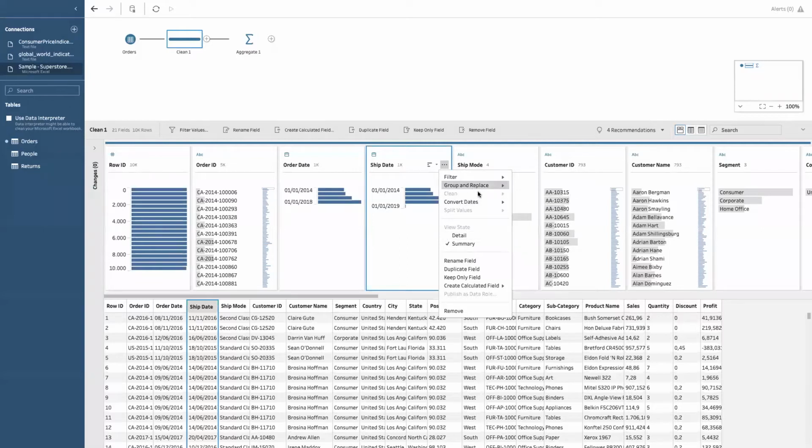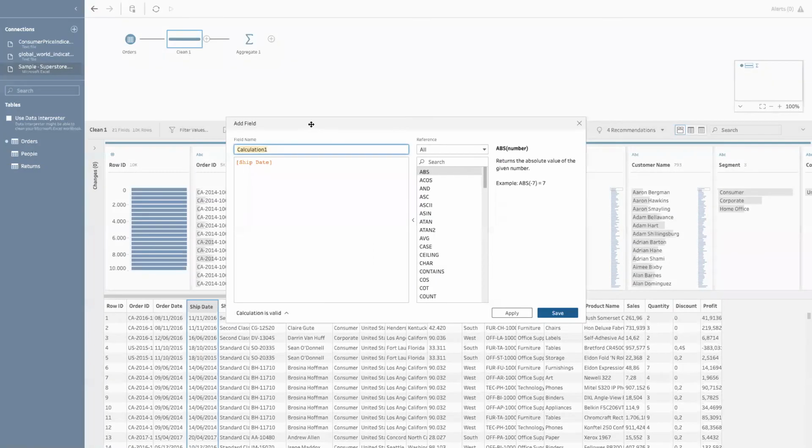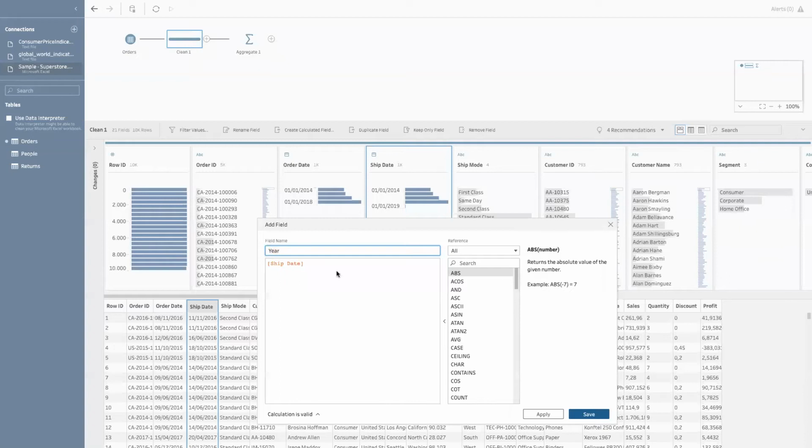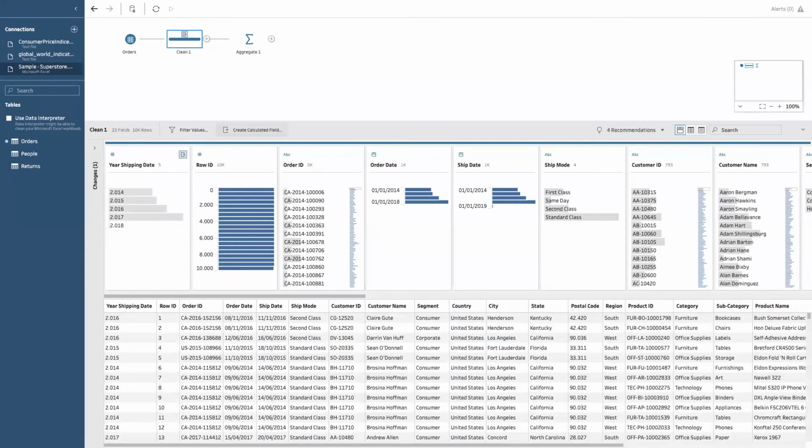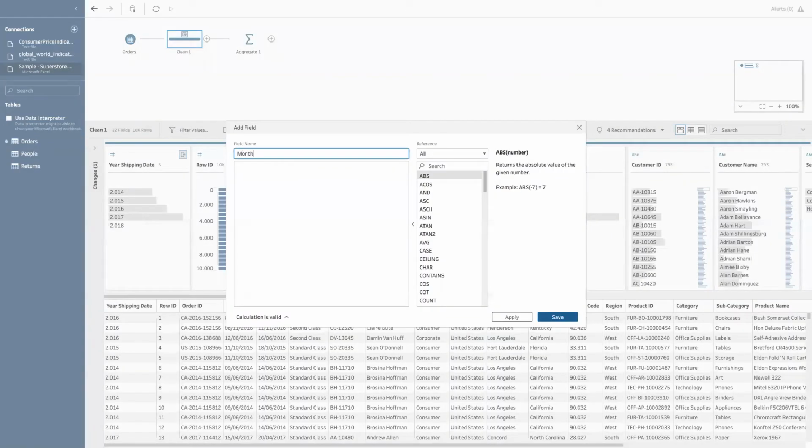is that you can convert it to date and time, but I'm going to create a calculated field. I'm going to call it year shipping date. You can extract the year value out of the shipping date simply by typing YEAR(shipping date). I click OK, and I have that. I also need the month, so I will create a calculated field, month shipping date, sorry, like this.